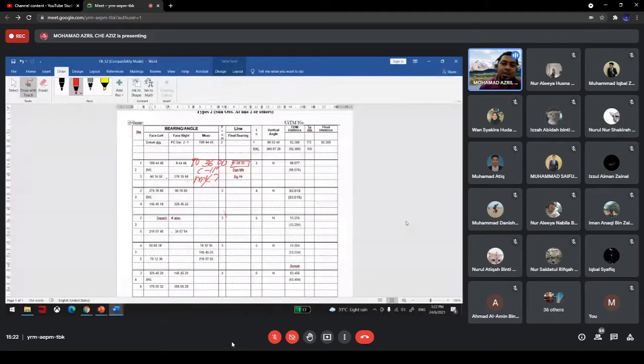Okay, you compare the value here, this value, the C correction value, with the value from the solar observation. So what do you get for the M correction here? Is it positive or negative?